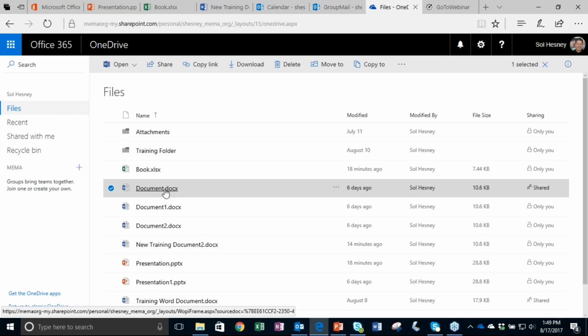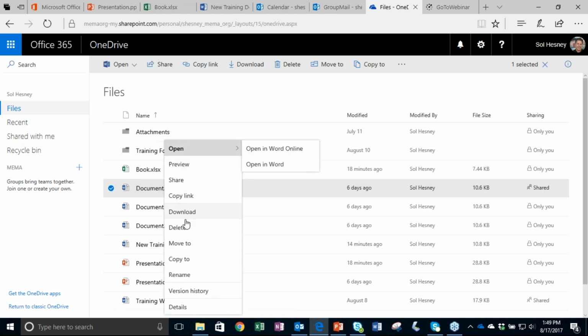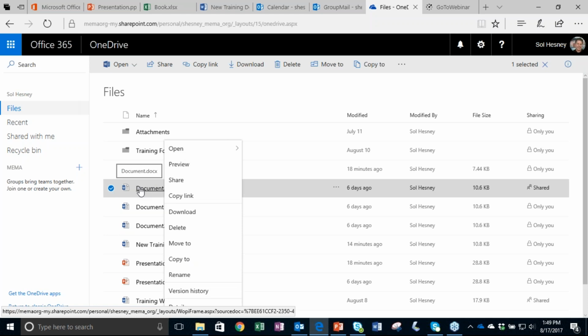And you can right-click on this to see all of the different capabilities that you have. I can copy the link. I can share this. I can move this, copy it, rename it. I mean, you have lots of different functionalities here with OneDrive. And you have the same capability here. Instead of right-clicking, I can open this, I can share it, as long as I have the document highlighted here.